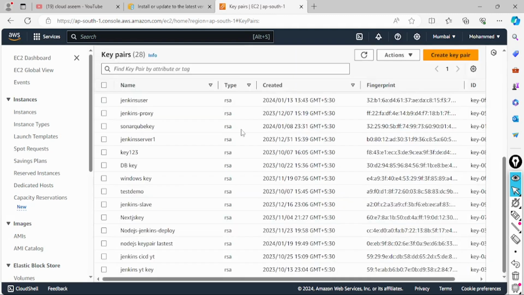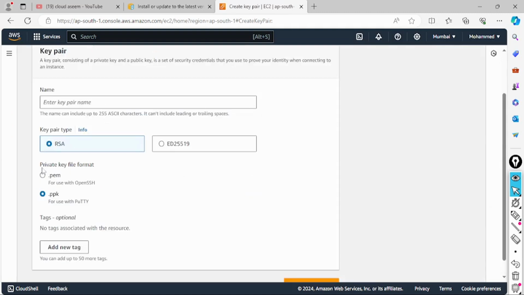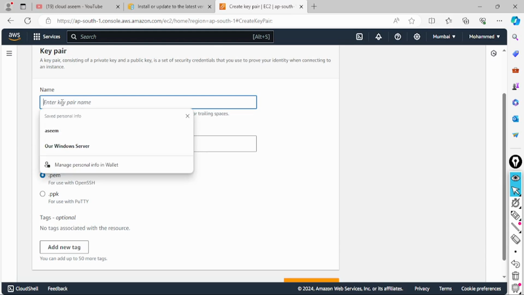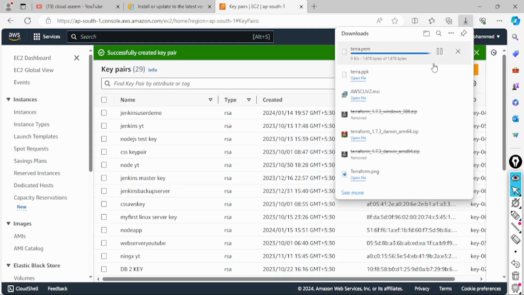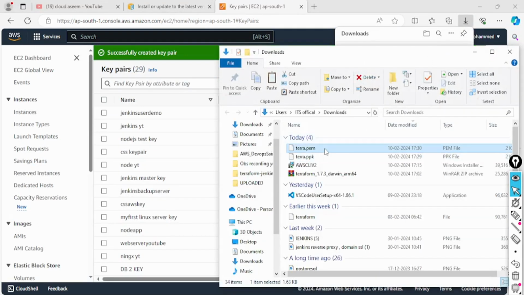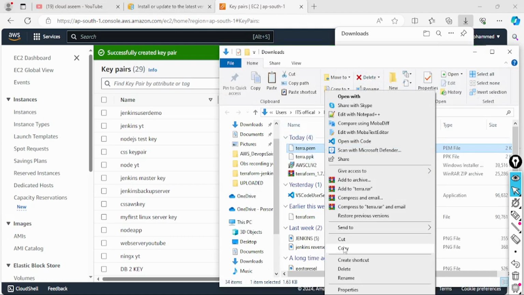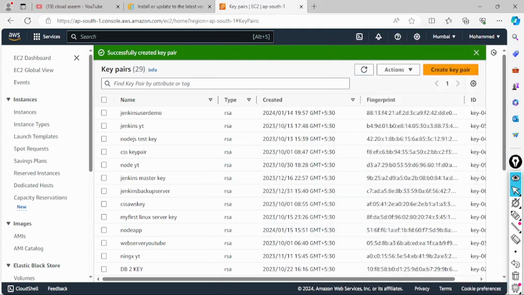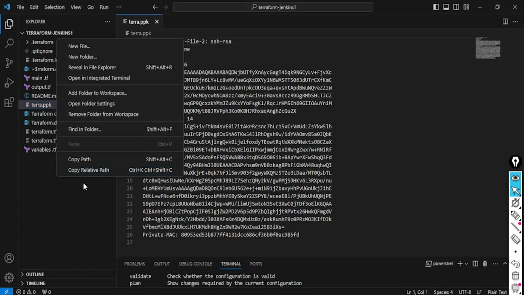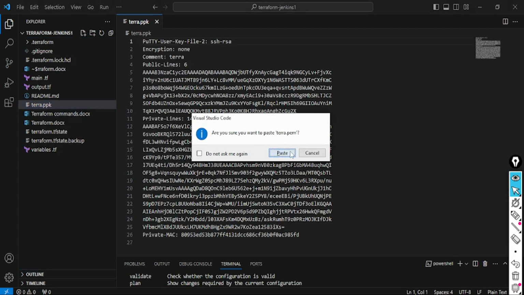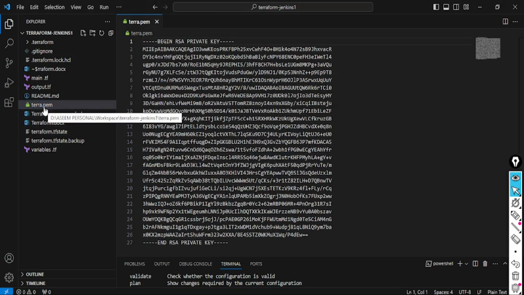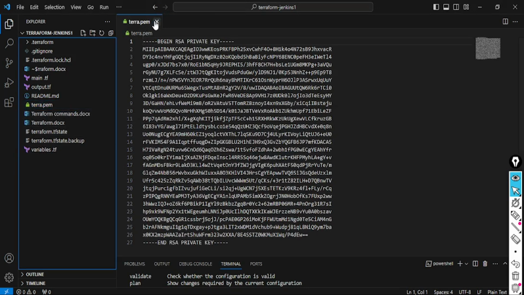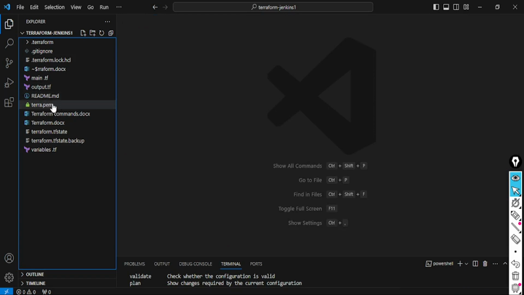paste it, right? So I'll create a new key pair. Okay, I'll select PEM, right? Terra name, just create a key. The key will be downloaded in the download folder. Just go to the download folder, then copy from here, right? Go to your workspace and paste it over here. Yes, and I don't require the terra.ppk file, right? So what I've done, I have created one Terra file, right? This is your access key, SSH access key or server access key, right?